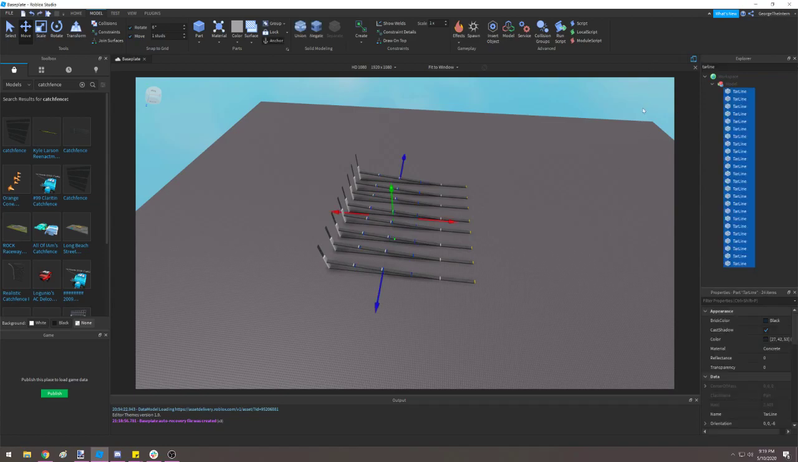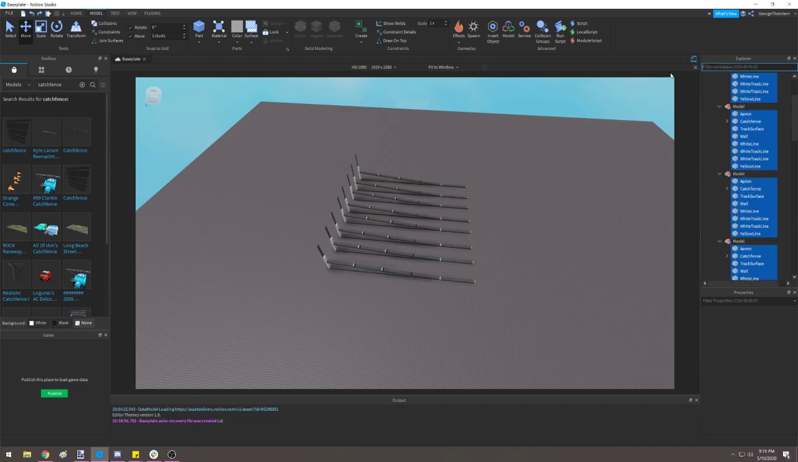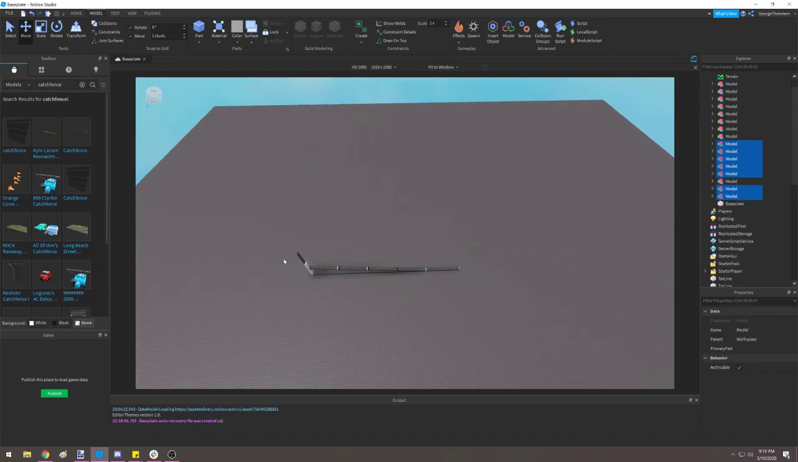But we want these all in separate groups, so we just Control Z back. And then Control U, and we'll delete all these extras. So now we're ready to get into the meat and potatoes of our racetrack.